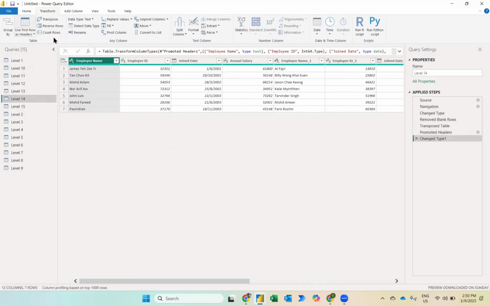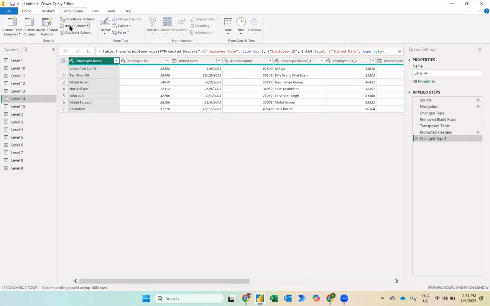But the good thing is, although we do have employee name column, ID column, join date column, salary column, it's overlapping. We do have extra columns. So this is quite tricky, because I'm going to add another dummy column. So I will press Add Column, Index Column.